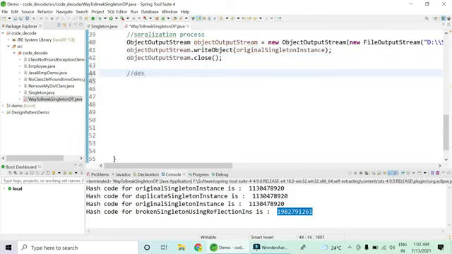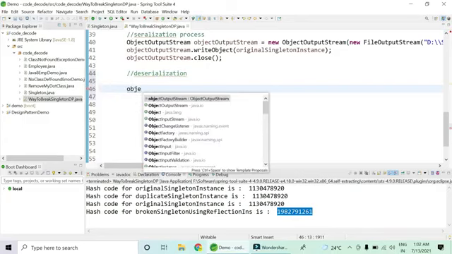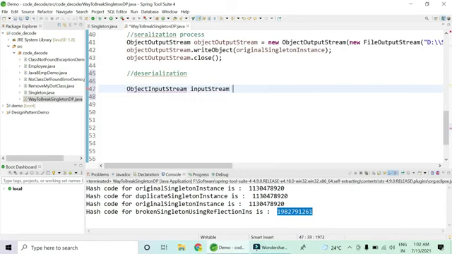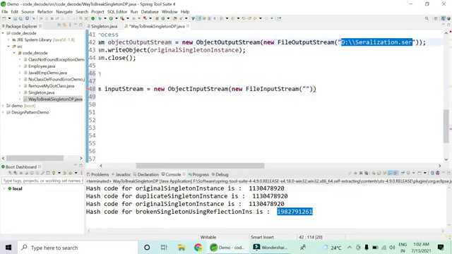Now with deserialization, what I'm going to do is quickly create an ObjectInputStream where I'm going to read my object that I've already written. So the input stream equals new ObjectInputStream, and it's going to have a new FileInputStream, and it's going to have nothing but the path from where I'm going to read it. So this is the path, and from here I'm going to read it all.